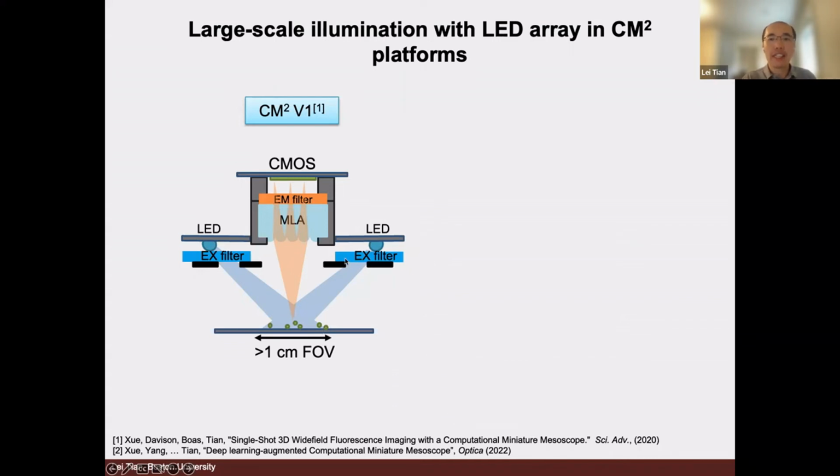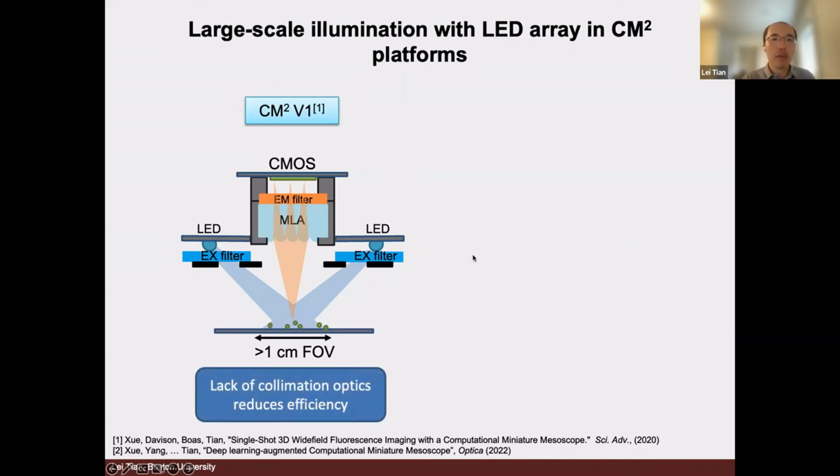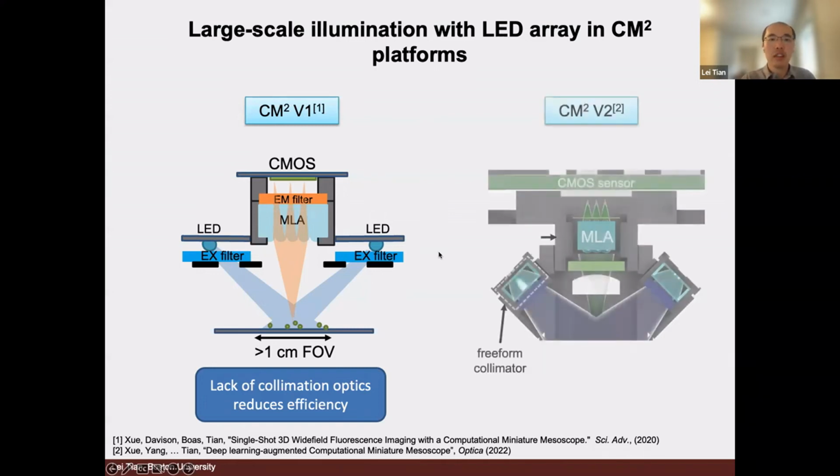It turns out this is highly inefficient. The primary reason, among many other things, is that the LED is a surface-mounted LED, a Lambertian source. If we do not add any collimating optics, this is not very efficient. So in V2, the most important improvement on the excitation side is that we added this 3D printed freeform collimator.